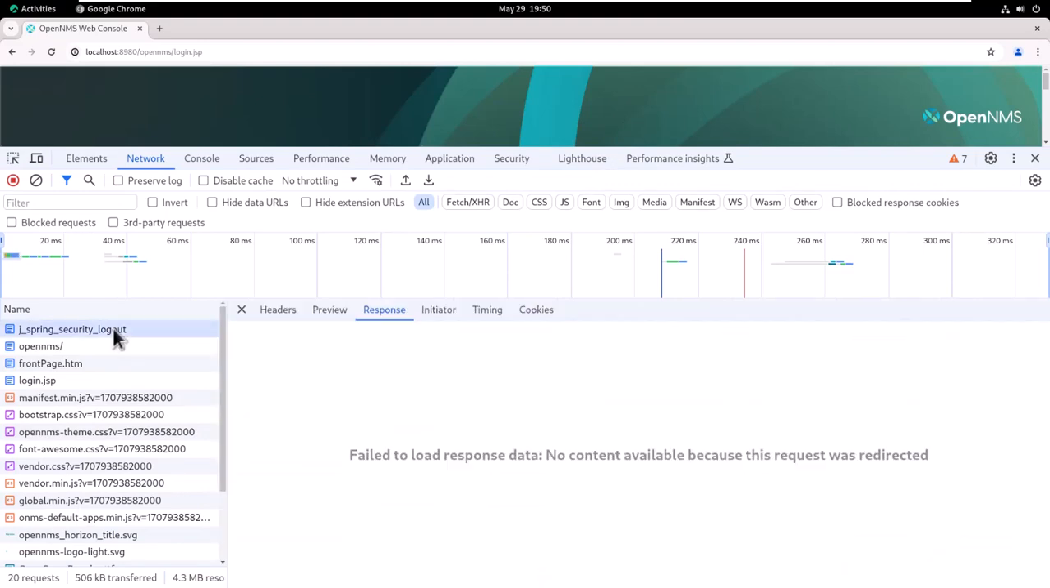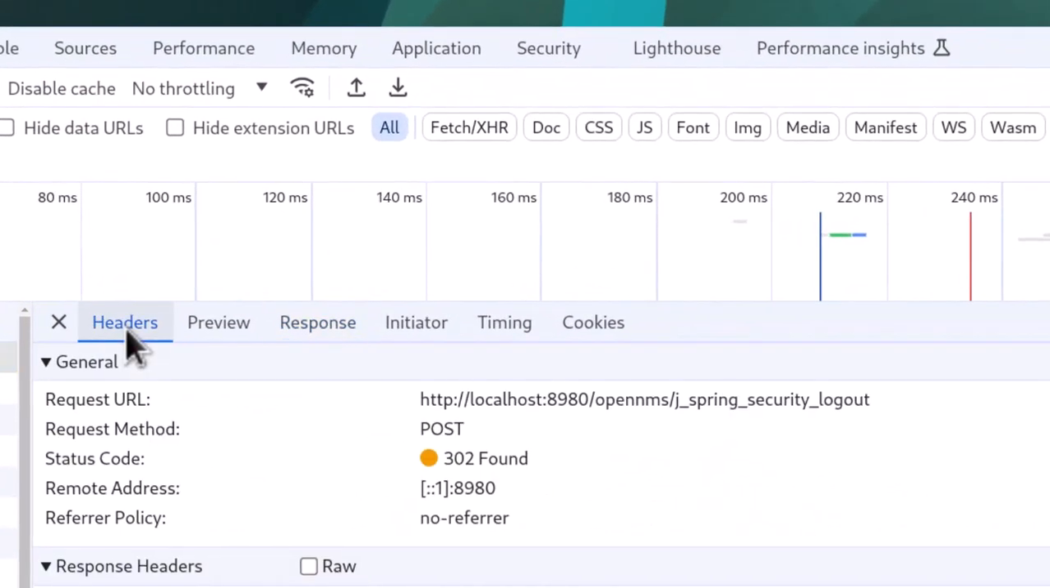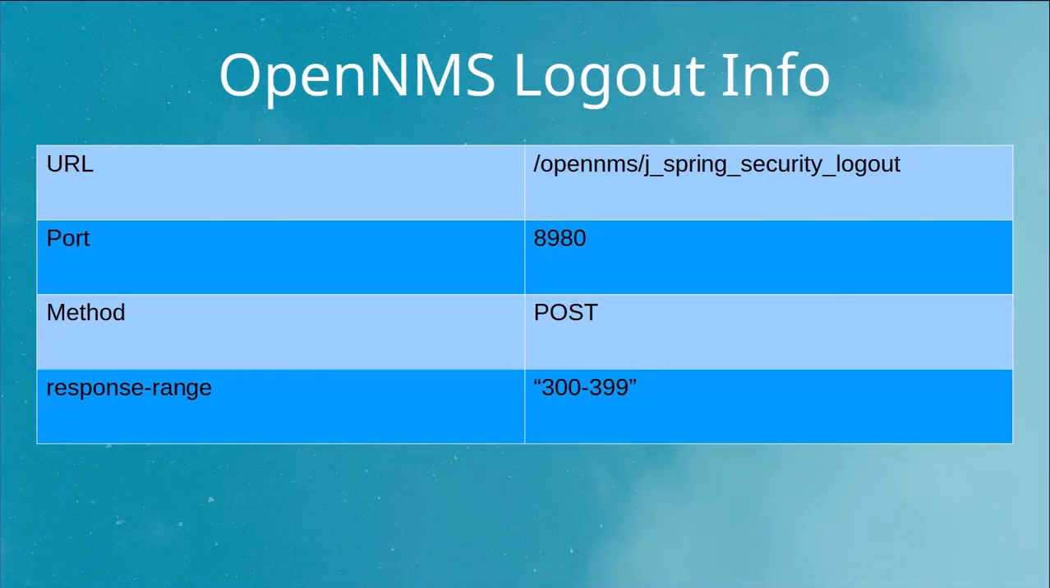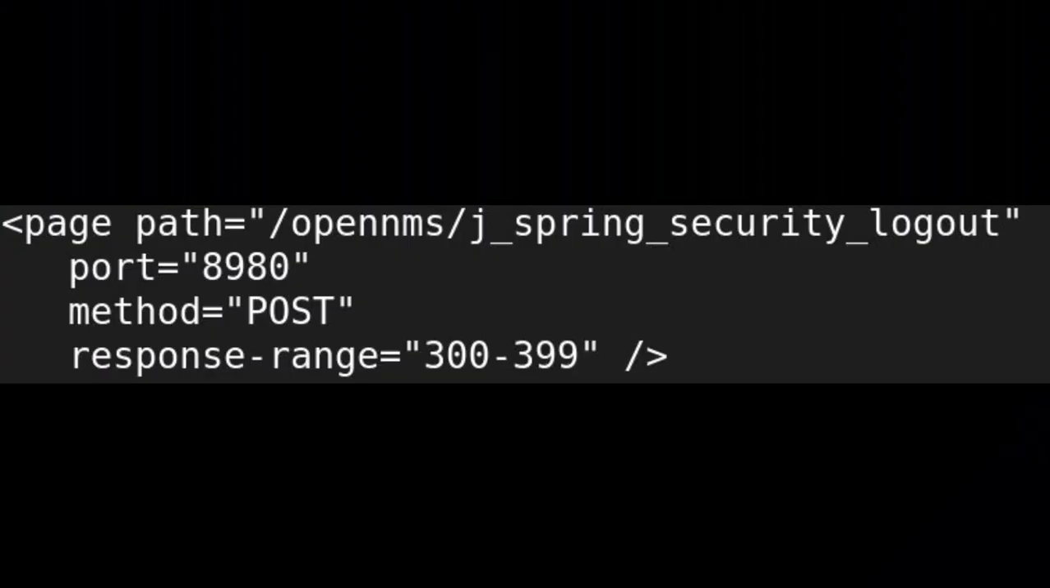j_spring_security_logout. In the Headers tab, the requested URL is /j_spring_security_logout, the request method is POST, and the status code is 302. This should be enough for the logout. These are the logout elements for clarity. And this is what the logout page element will look like.